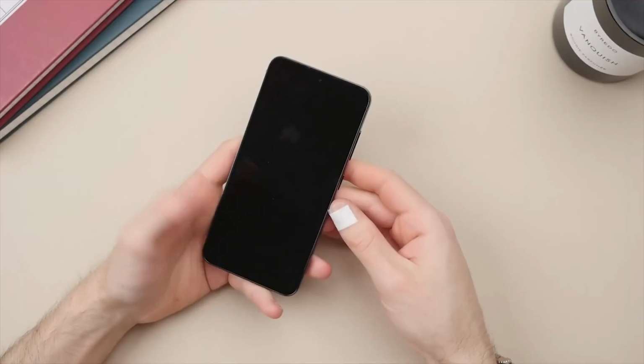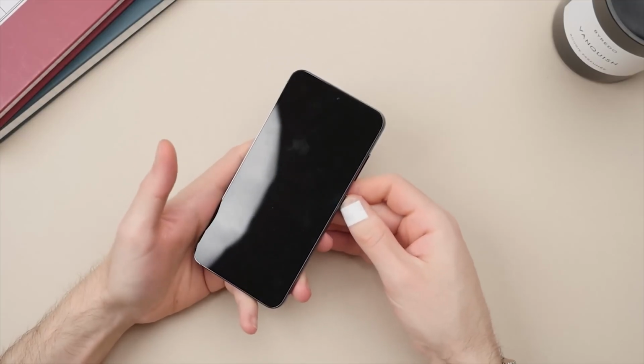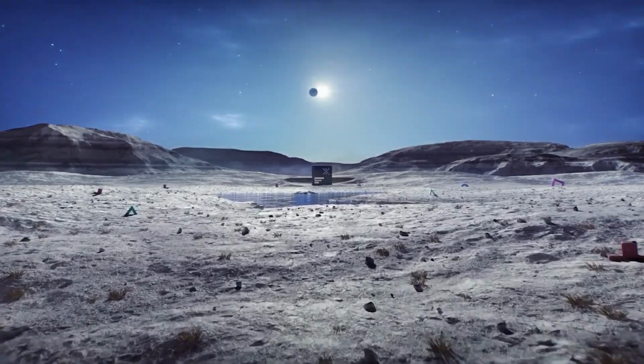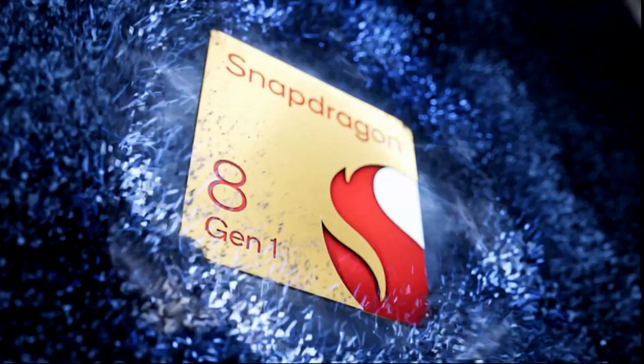The phone will flaunt a 6.4-inch AMOLED Full HD Plus 120Hz display. In India, the phone is expected to launch with the Exynos 2200, while the US market could see the phone powered by the Snapdragon 8 Gen 1.